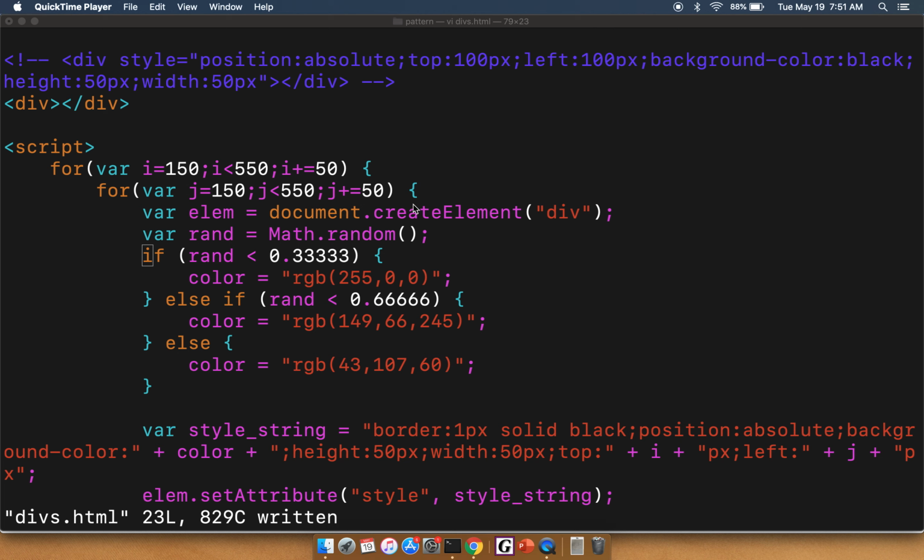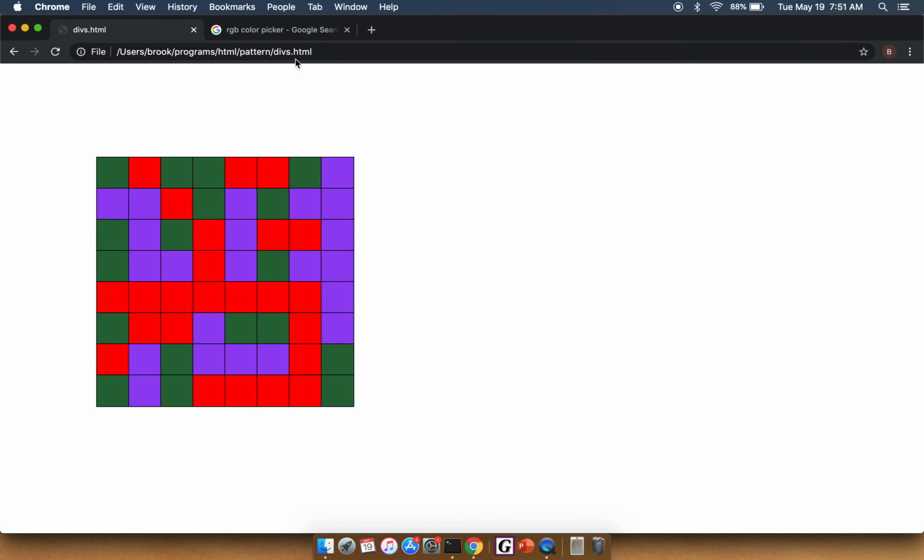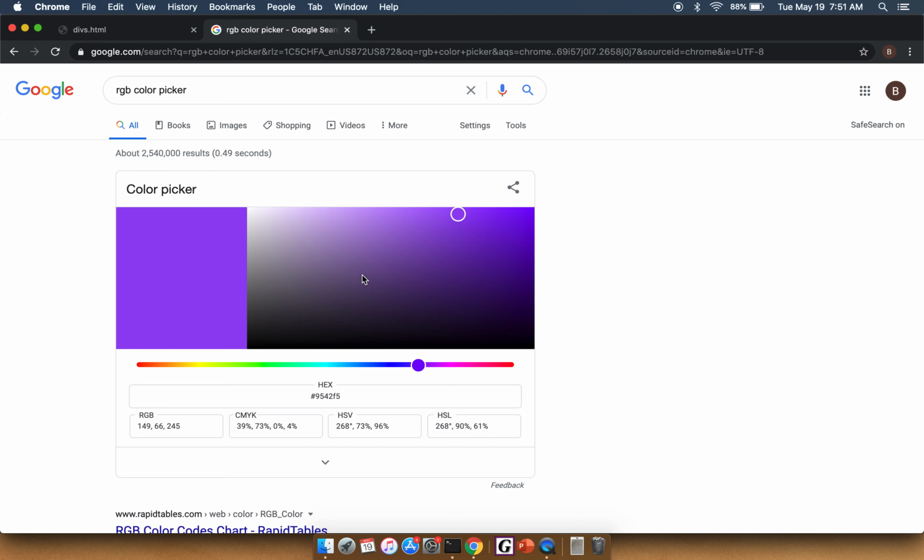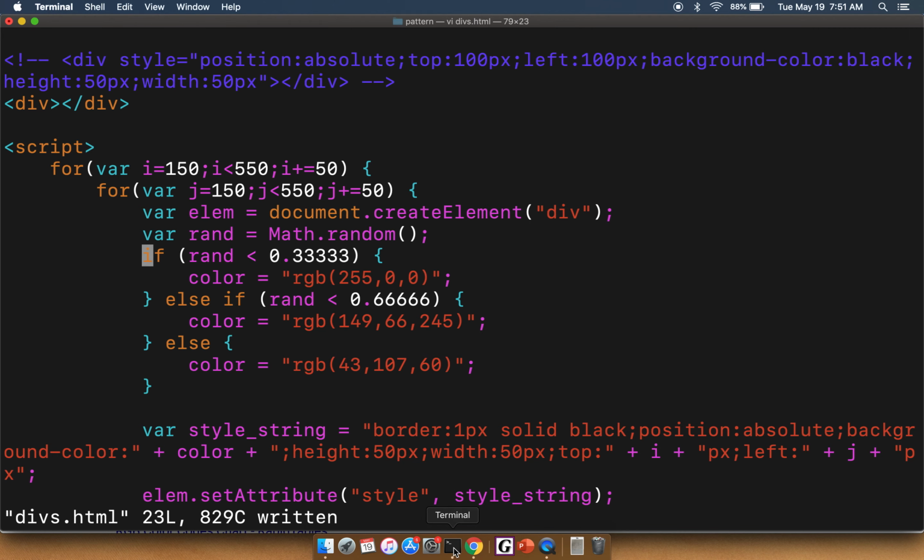In our last video, we introduced the concept of random numbers. We have this math.random function, which we used to randomly decide the color of each square. We also introduced the RGB function, which allows you to have very fine control over the exact color that you want to display. We also looked at the color picker on Google, and we were able to pick out a couple of really interesting colors and incorporate those into our project.